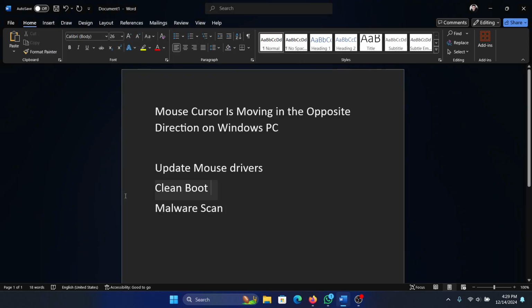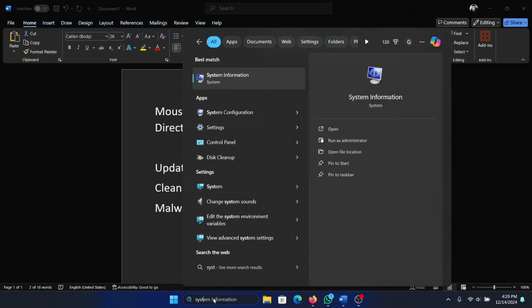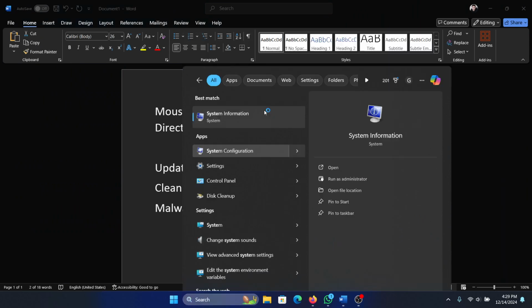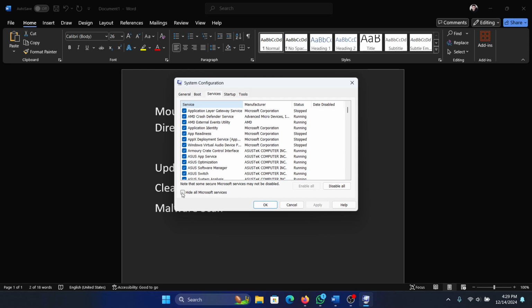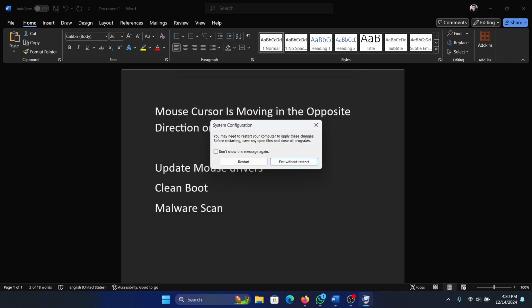The next solution is a clean boot. Search for System Configuration in the Windows search bar and open System Configuration. Go to the Services tab, check the box associated with Hide All Microsoft Services, click on Disable All, Apply, and then on OK, and then restart.